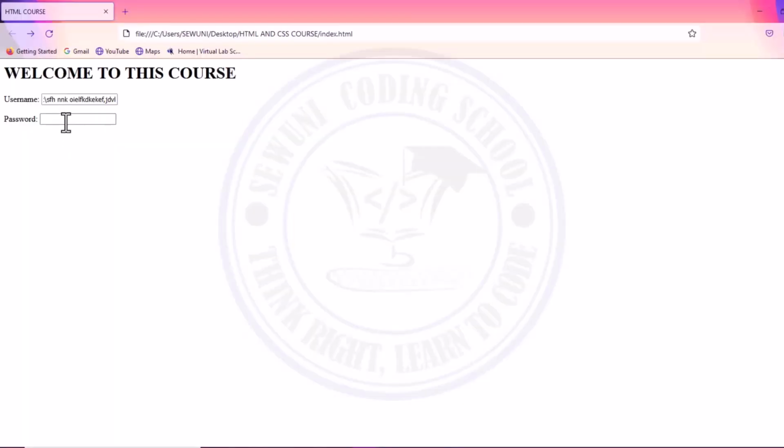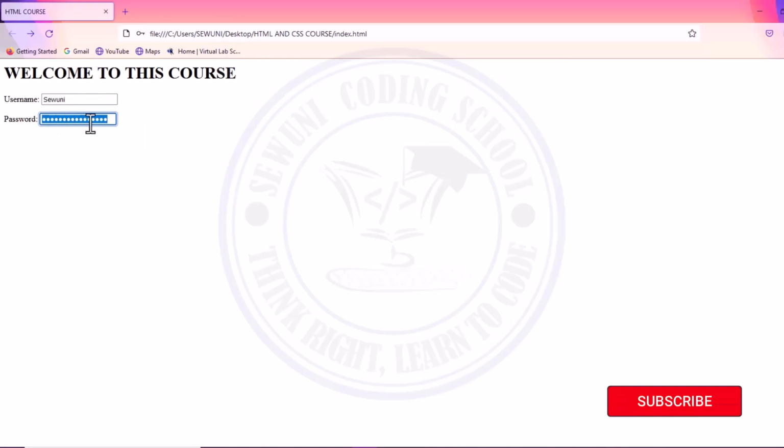Now you can see my password has also been added. Anytime I type, I'm not seeing plain text just like this. So when my username is Sewuni, my password is what? It's blocked out like this, it's encrypted like this. Then when I hit enter, it submits to the particular website I've asked it to submit to. Alright, so that is it.